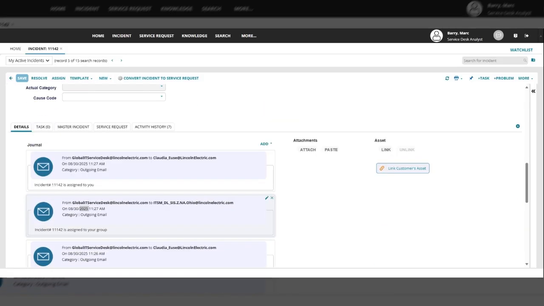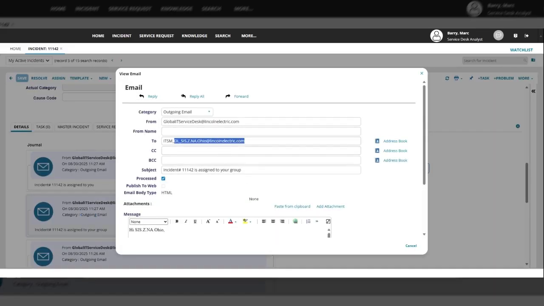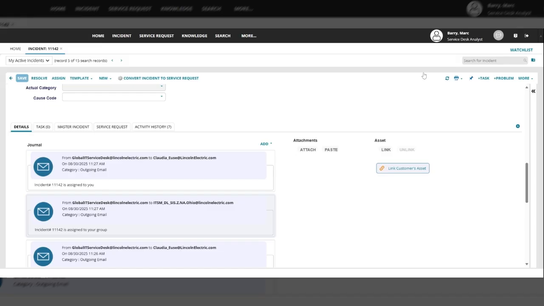In this case, there was an outgoing email that was sent, and you can open this and see the email distribution list it was sent to, which is a distribution list that matches the Site IT support group for Ohio.